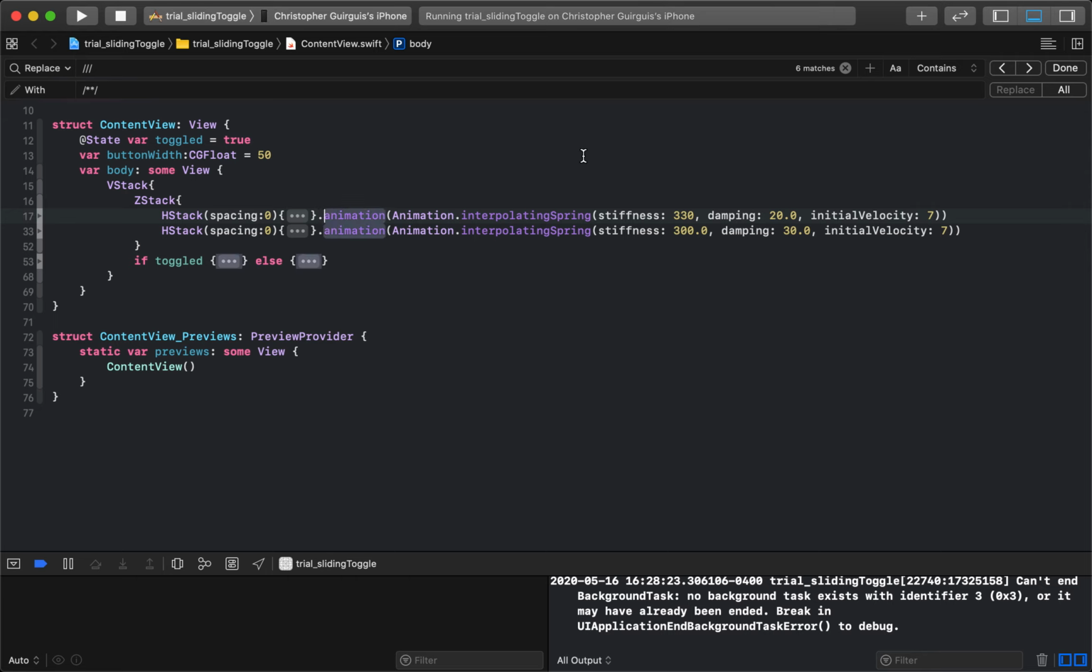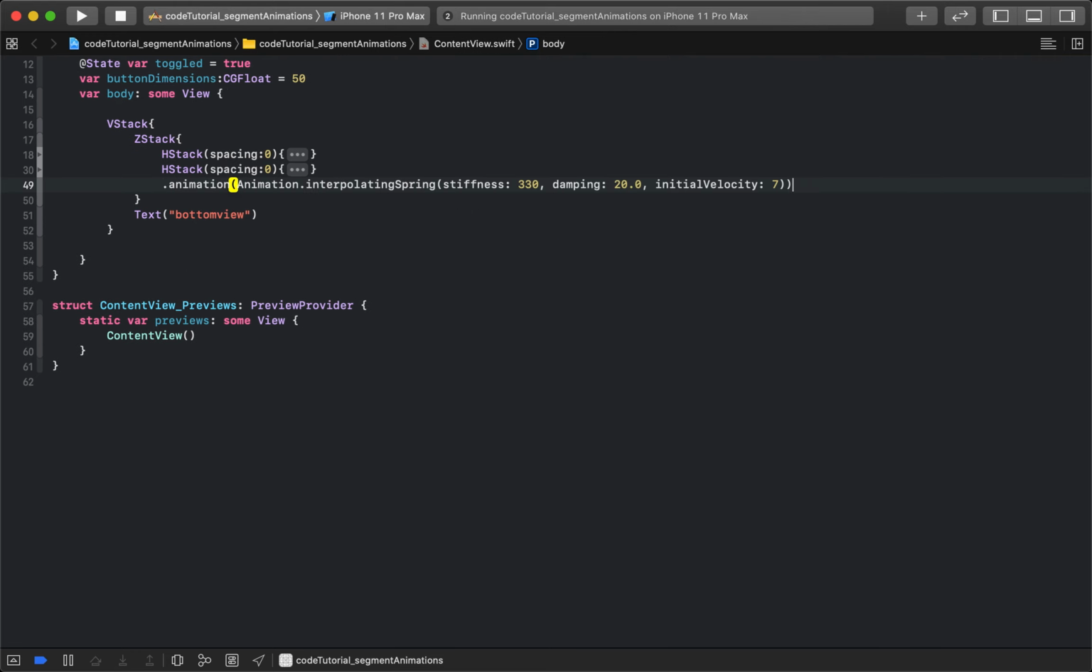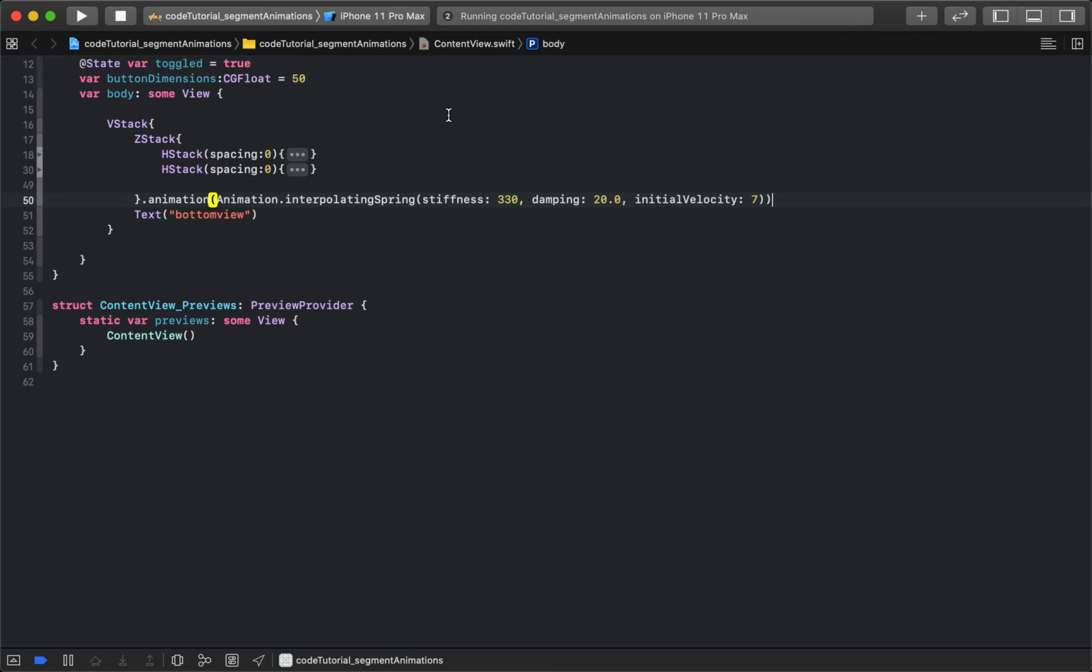So all I need to do for these is give them an animation, okay? I'm going to copy this one over, because I kind of fine-tuned it to make it look really nice. This animation, I'm going to put on the entire Z stack. What it's saying is I want the animation to be of type interpolating spring with a stiffness of 330, a damping of 20, and an initial velocity of 7. So this kind of determines its speed. This one determines its kind of recoil, and this one also has a factor in how much it recoils.